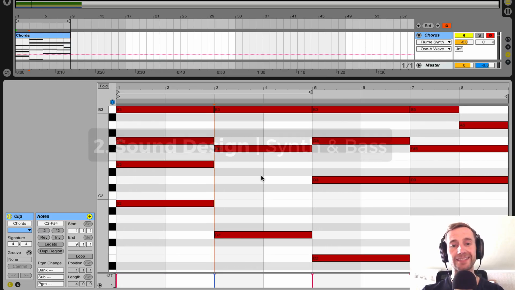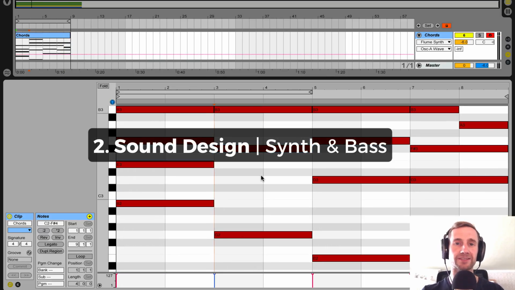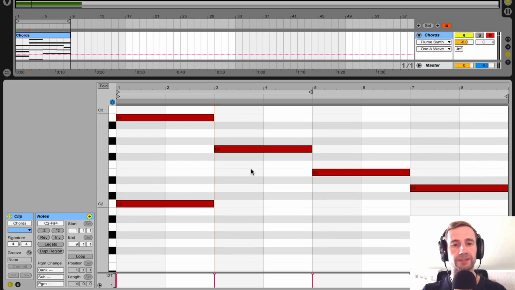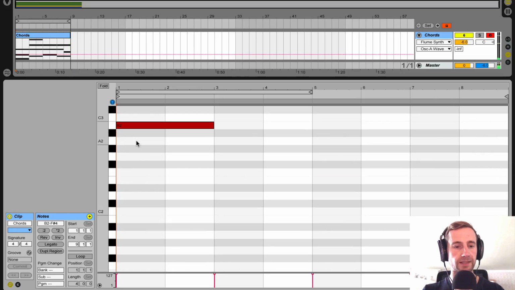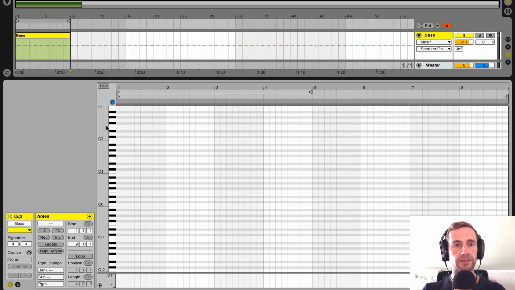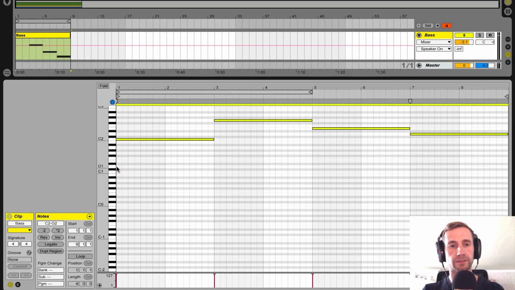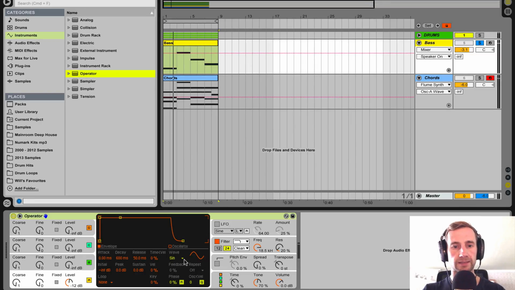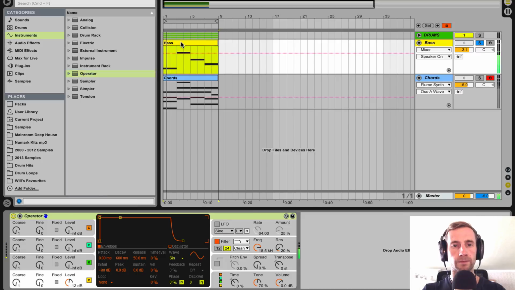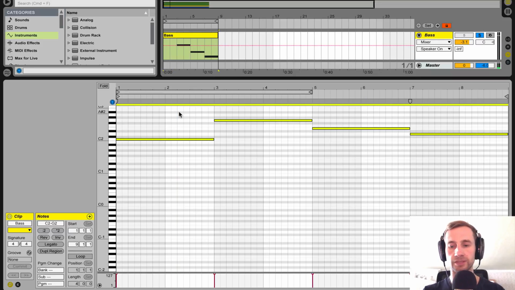Okay, and the next stage is sound design. So we're going to get this synth sounding how we like it. And the first thing I'm going to do is copy the bass notes, delete them, stick them into a separate instrument, which is going to be the bass. And we're just going to load up an operator patch in there and make it a simple sine wave. But we're going to select all those notes, press Shift and down in Ableton Live.